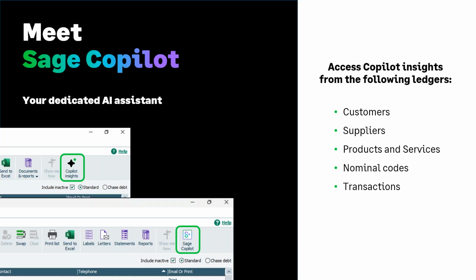Now, your Sage Copilot or the Copilot Insights are going to be available in 5 different ledgers. There's the customers ledger, suppliers, products and services, nominal codes, and also transactions. And you will either have, depending on your version, it will either say Sage Copilot at the top, or it will say Copilot Insights on your toolbar at the top, depending which ledger you're in. So if you're in customers, on the end of your toolbar, you will have either Copilot Insights or Sage Copilot. And as I say, you've got 5 ledgers where that's available.